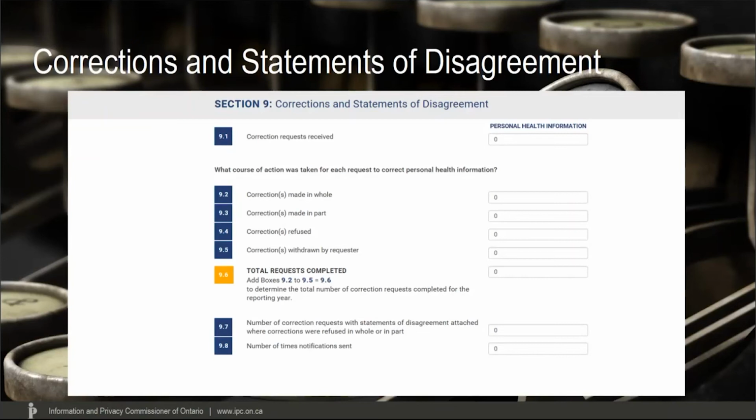You also have to require the custodian, the patient can require that the custodian attach a statement of disagreement in the context of the correction request being denied. So if you've denied the request, the patient has the right to attach what's called a statement of disagreement that they write in their own words. It's a written, hopefully concise statement of disagreement in which they outline the grounds on which they disagree with the personal health information in the record, why they believe it's incomplete or inaccurate.